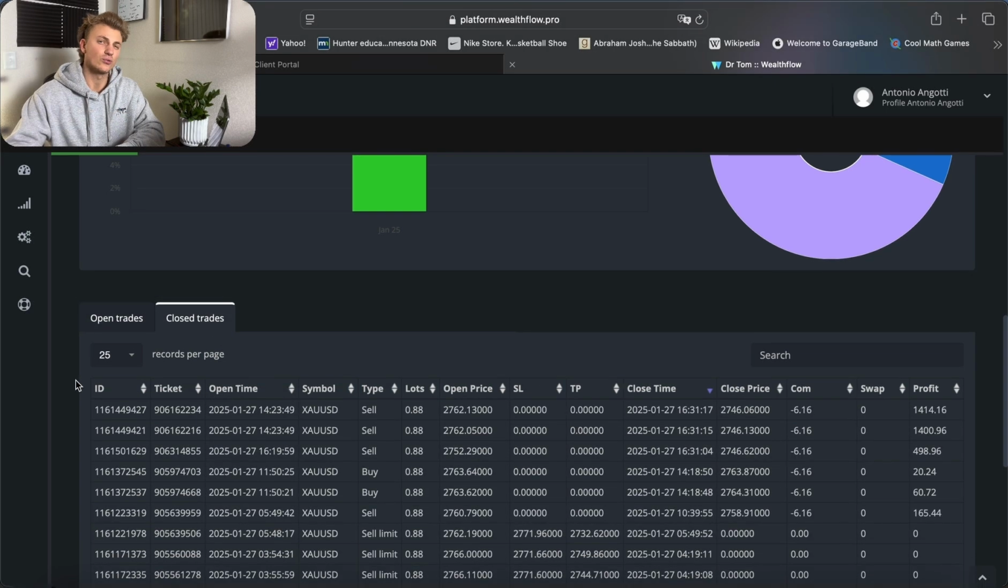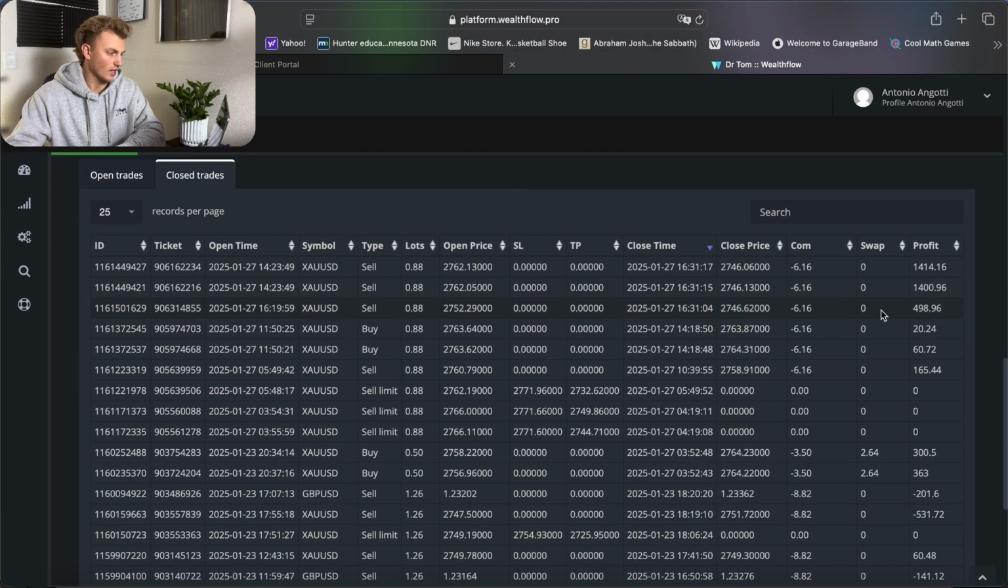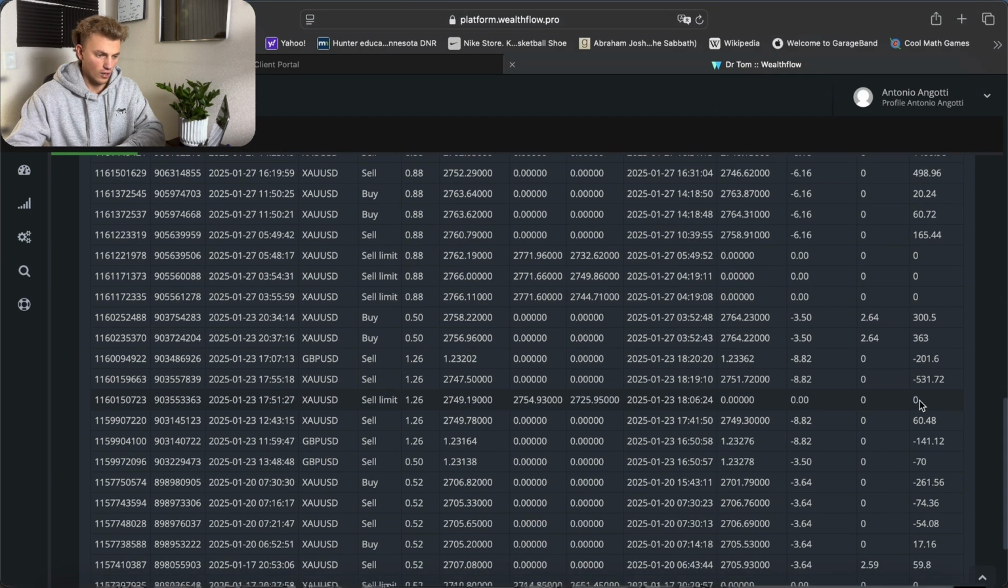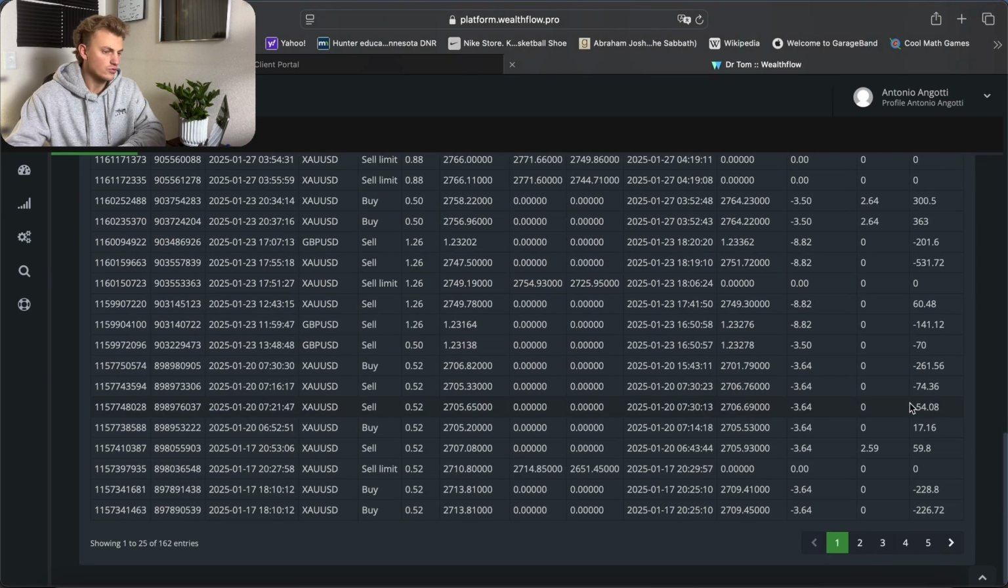But this is a super neat thing, guys. If you want to really verify what you're paying for, you can go to this closed trades tab and you can look through every single trade they've ever taken on their account. You can see what the profit was, what some of the losses were. Now, what I'm looking at here is how big are the losses and how big are the wins. The biggest loss at a glance is that $500 loss, and they've got a couple of $1,400 wins right now.